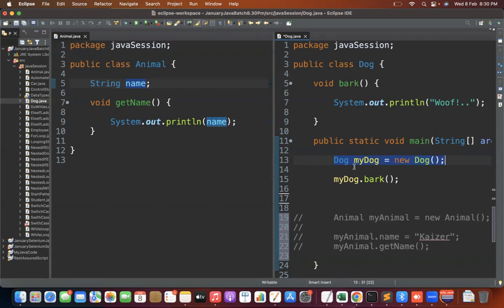It is possible. Priyadarshini is saying it is possible. How? Ramakrishna is saying possible. How can we use the dog object to call the Animal class variable and method? What should I do for that? Yes, it is public. Which one is public? Animal is public. Okay, Animal is public.